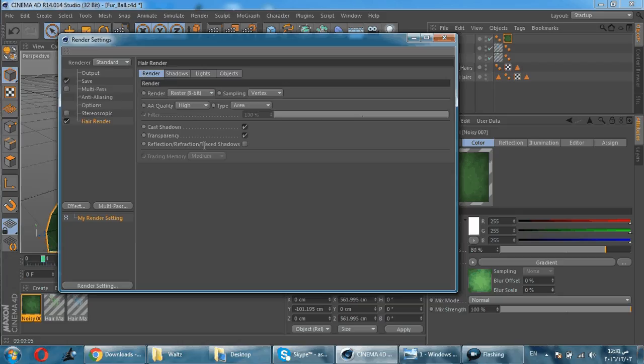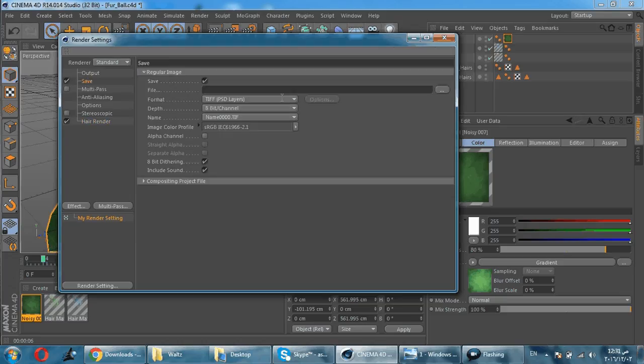What else can I change here? I will go to the save settings and change the format of the final render file. You can make it a PSD file if you would like to modify it in Photoshop, whatever application you would like to edit it in.